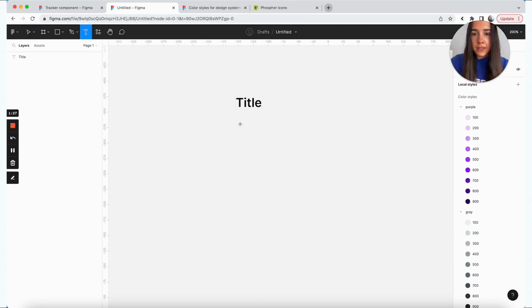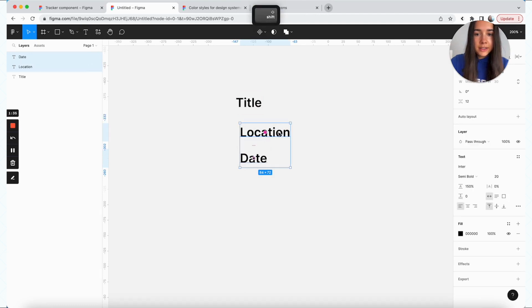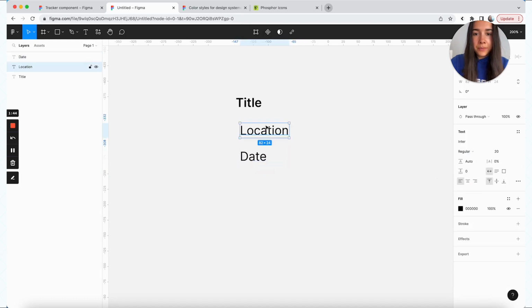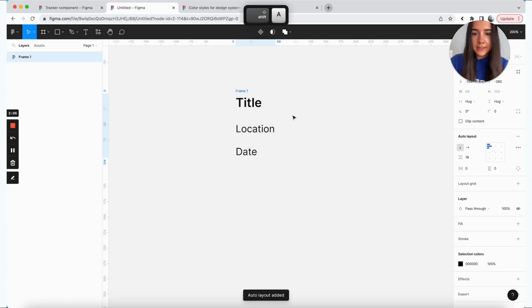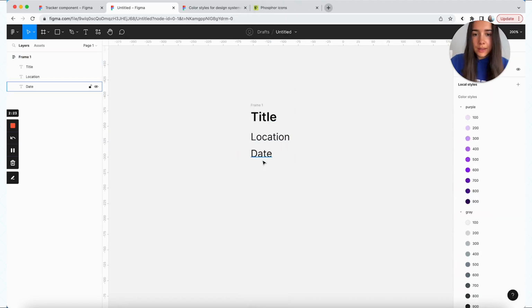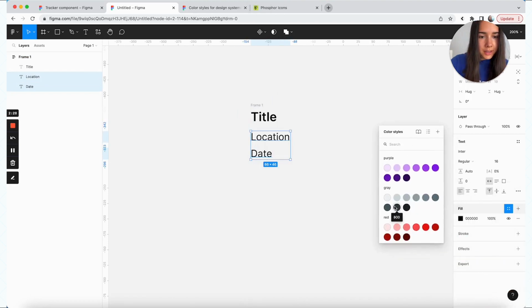And then I'm going to create another text layer. This one is going to be our location, and this one is going to be our date. So for these ones, I'll just keep the line height at auto, and I want to keep them regular. And then they can also be slightly smaller, like 16 pixels. And from here, what we can do is combine all these 3 layers into auto layout, and we'll set the spacing to 8. And then for our location and date, we'll update the color to be like 800.